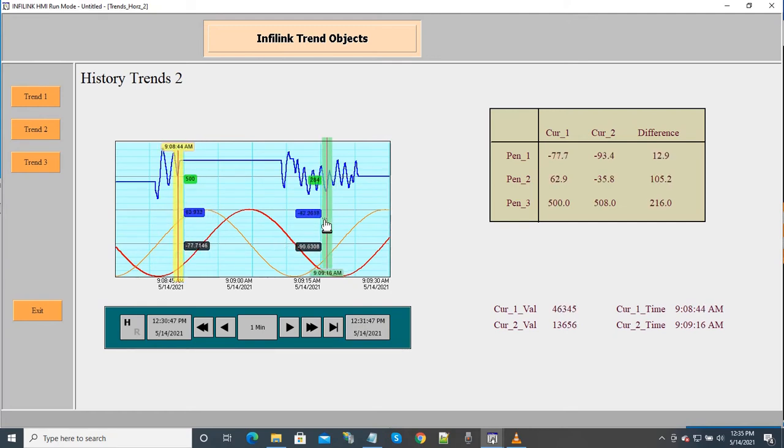I am calculating the difference between two tag values at two time instances for demonstration. But you can use this capability to do any data analysis you may require for your application. You can use the power of Infilink scripting behind these trend objects to do such data analysis. Syntax and usage examples of all the script commands used for this demonstration can be found in the Infilink help documentation.